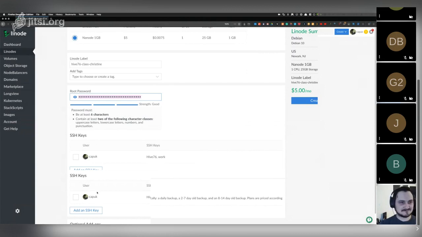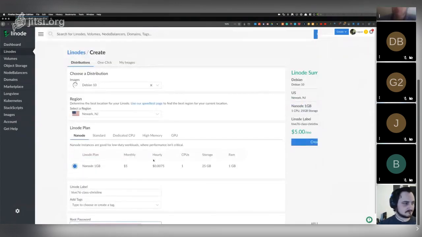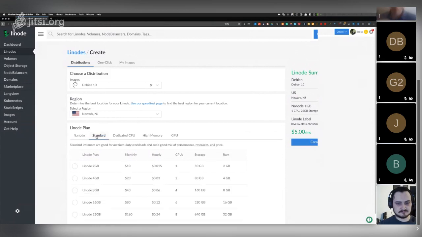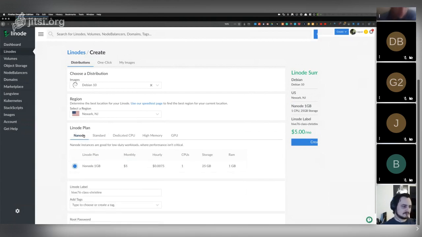That's pretty much it. You can add in backups if you want. If this is just a test server that you don't really care about, you don't need to add them. You don't need to add a private IP. You can also do this stuff later if you want to change it. If this server turns into something that you want to use later, you can also resize it. So don't feel like if you wanted to use this for something later that you have to go with a bigger plan. You can resize it later as whatever project you're working on expands.